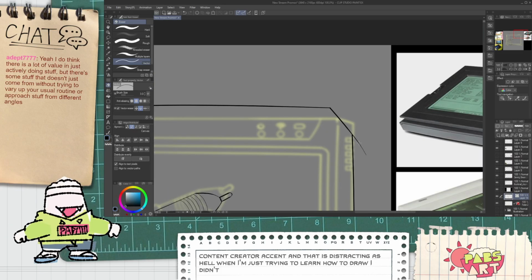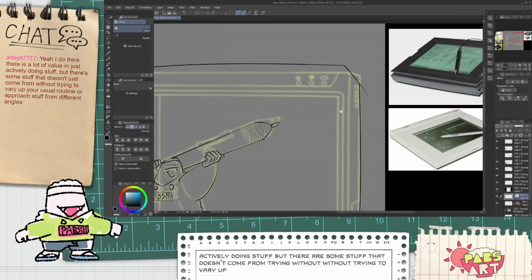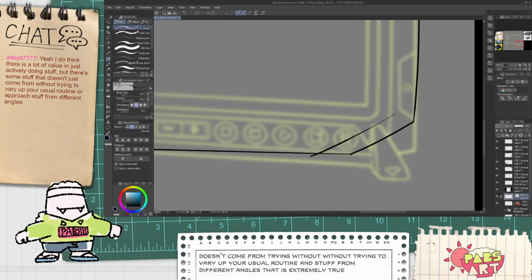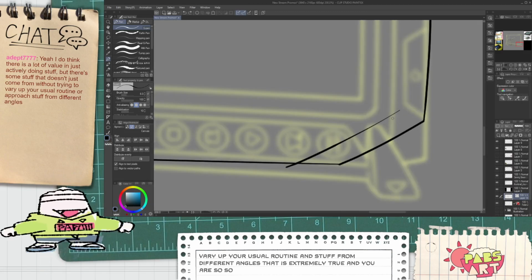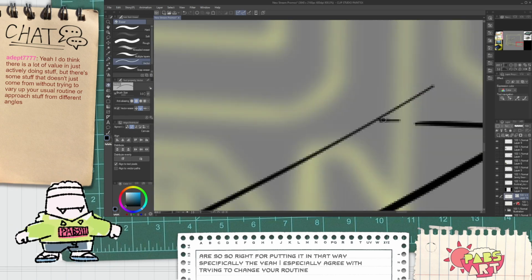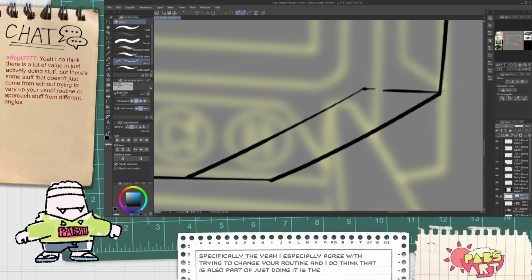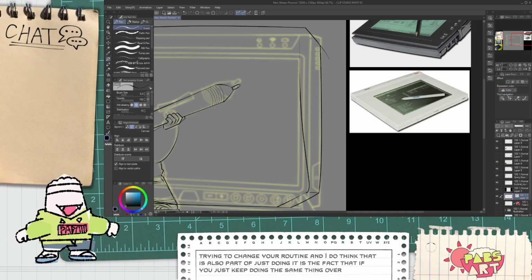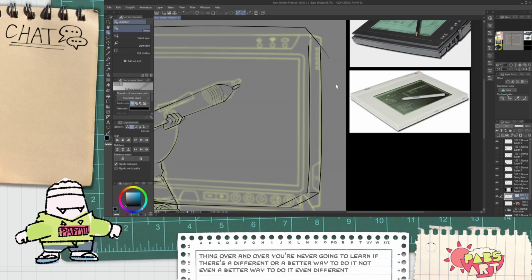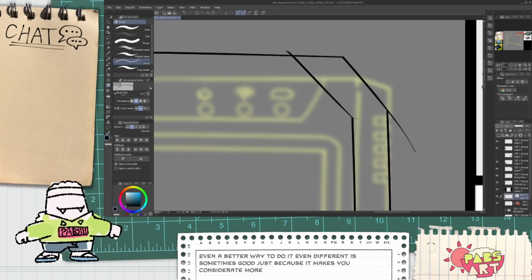I think there's a lot of value in just actively doing stuff, but there's some stuff that doesn't come from trying without trying to vary up your usual routine or approach stuff from different angles. That is extremely true, and you are so right for putting it that way. Specifically, I especially agree with trying to change your routine. I think that is also part of just doing it: if you keep doing the same thing over and over, you're never going to learn if there's a different or better way to do it. Even different is sometimes good just because it makes you consider it more carefully.